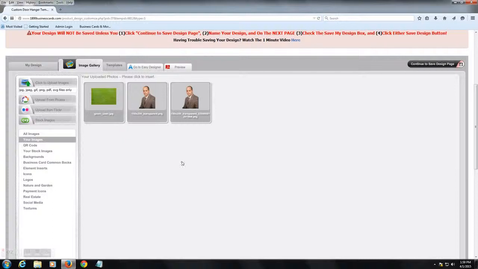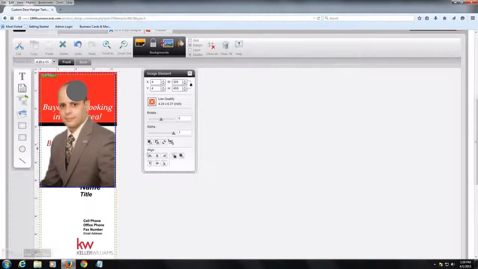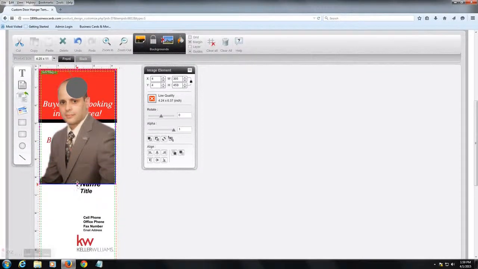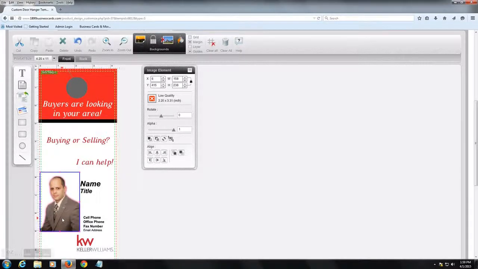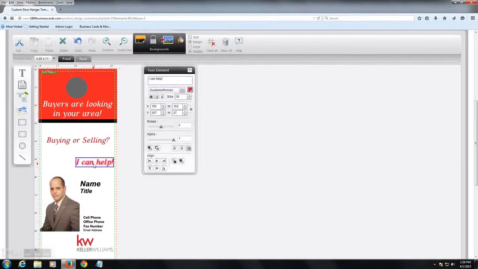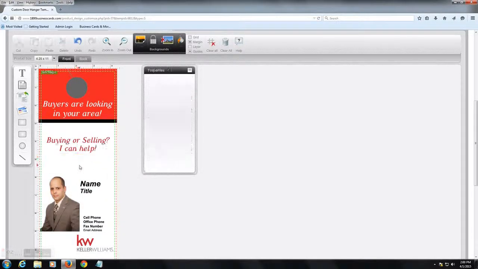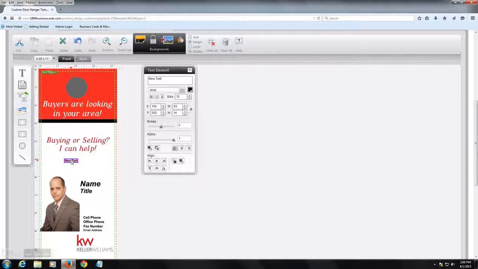and this is going to be a picture of you, or it could be any picture you want. So we're just going to get it somewhere here on the design so it looks good. You can resize it. Here we'll move the text around a little bit, and what we'll do is the big T here is a new text box. So let's add a new text box here, and we're going to put call now.